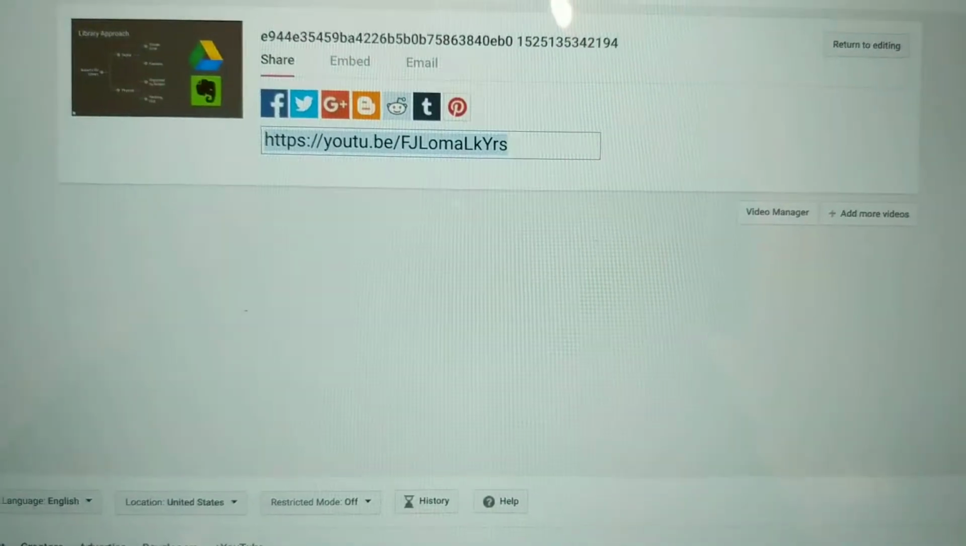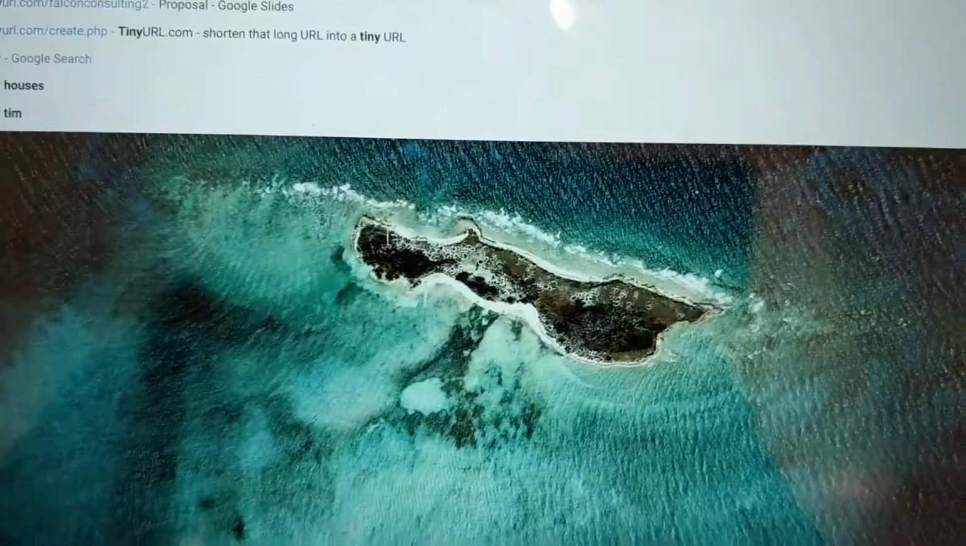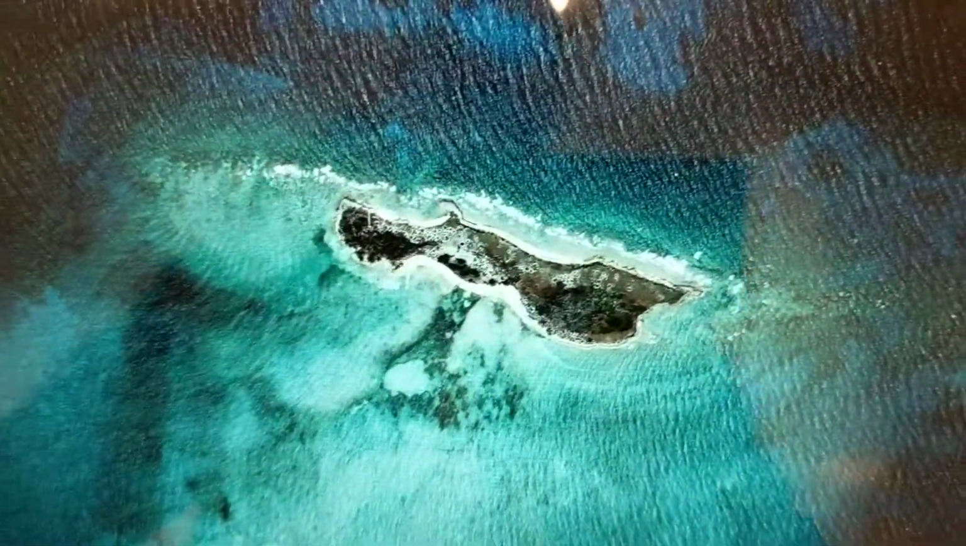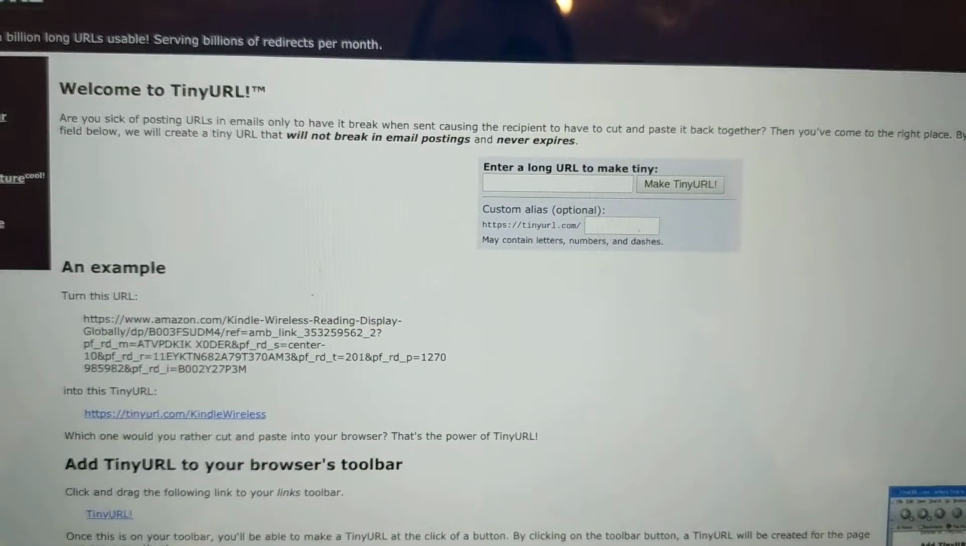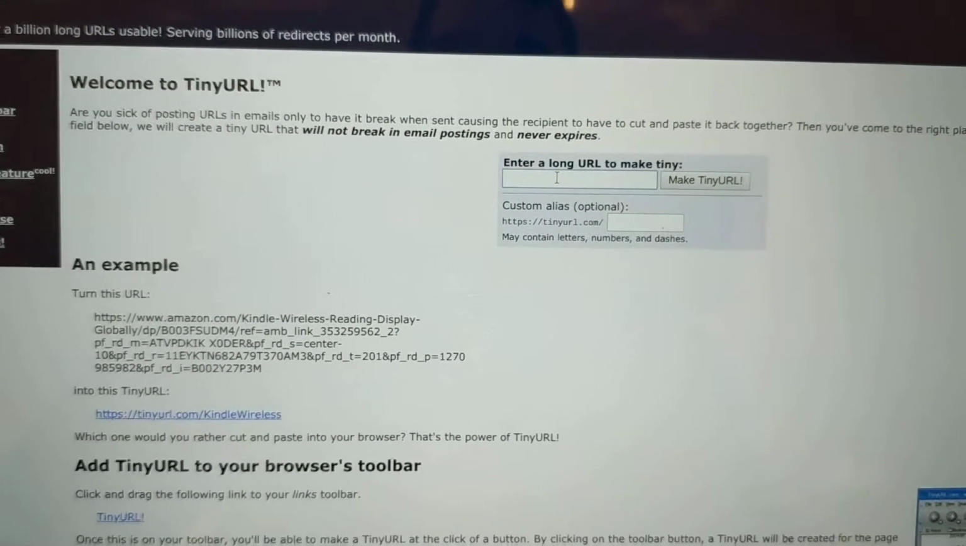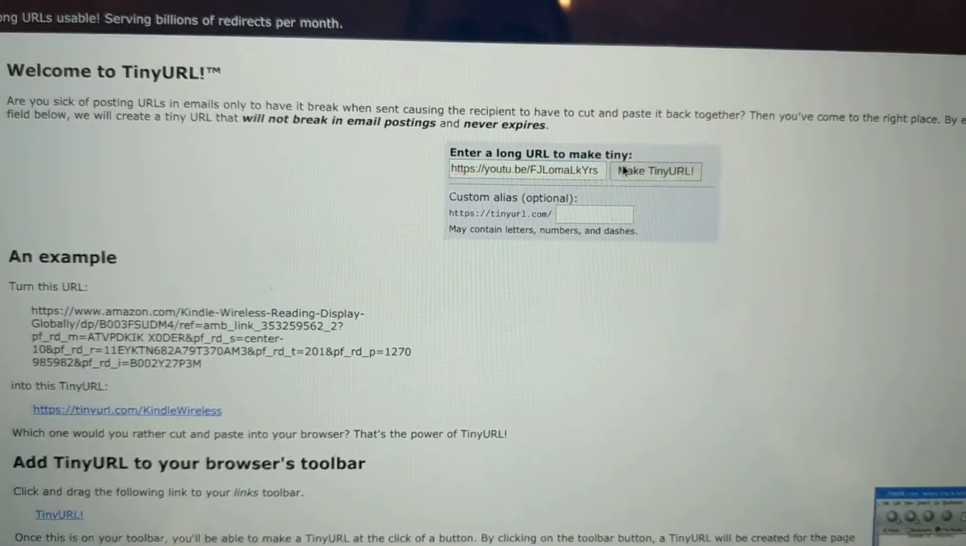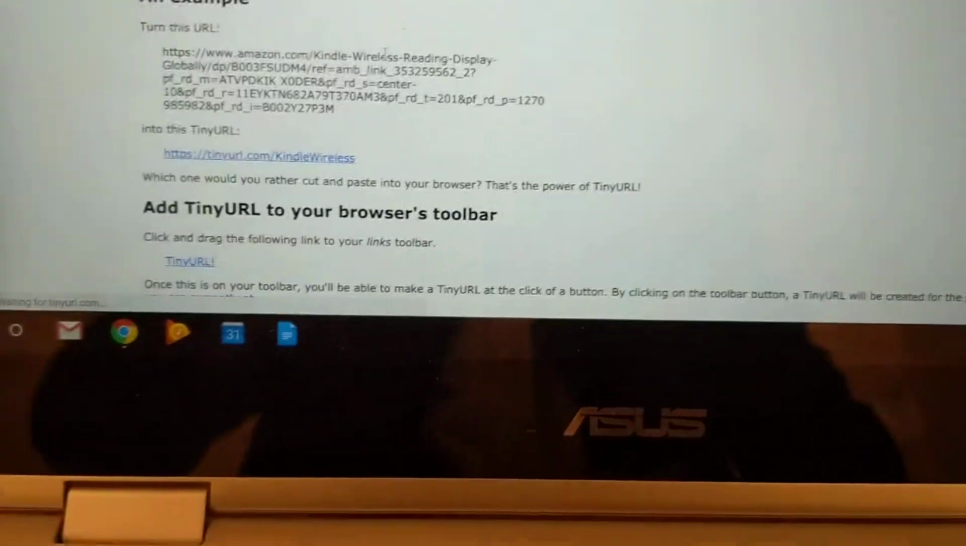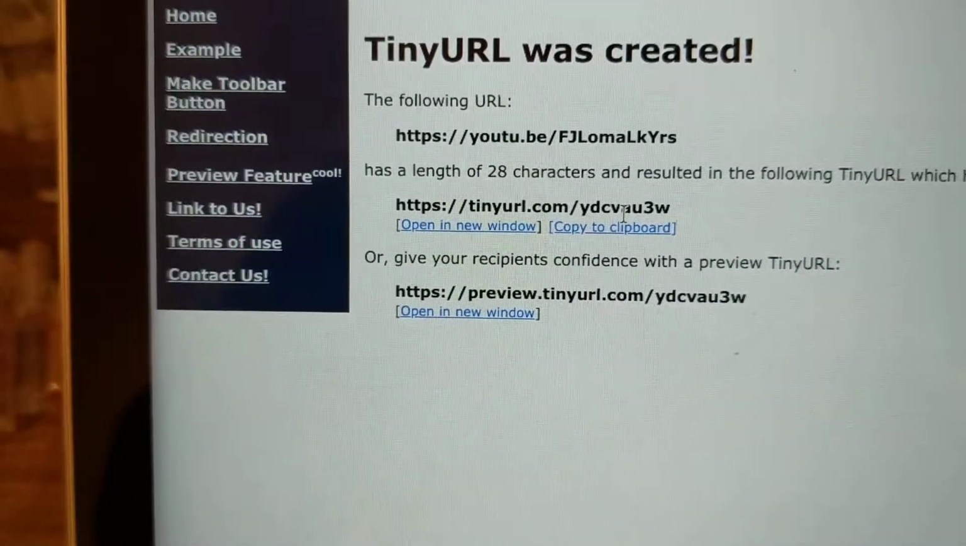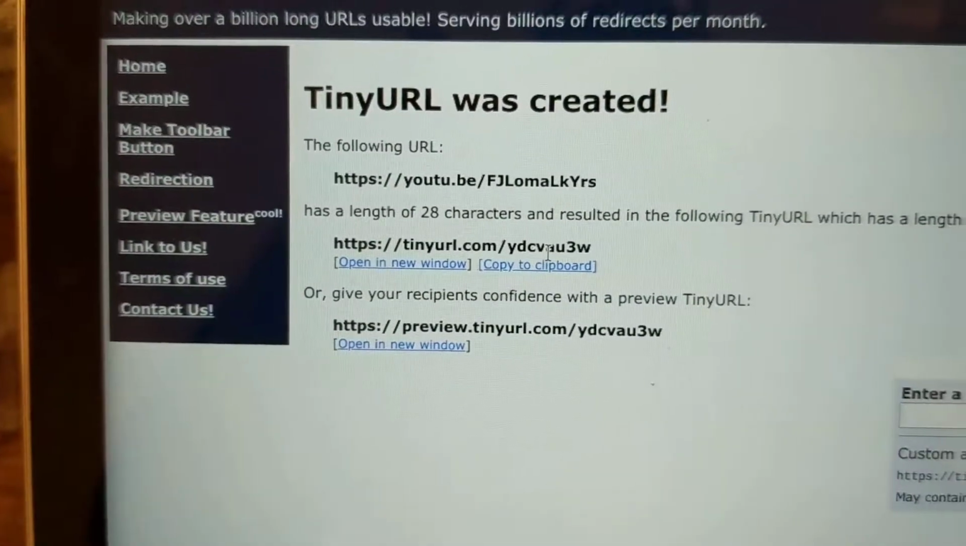Go to Tinder. Oops. That's awkward. Go to tiny URL. I'm going to paste my URL. I'm going to make a tiny URL with that. And there we go. I have my tiny URL that I can then post to my presentation.